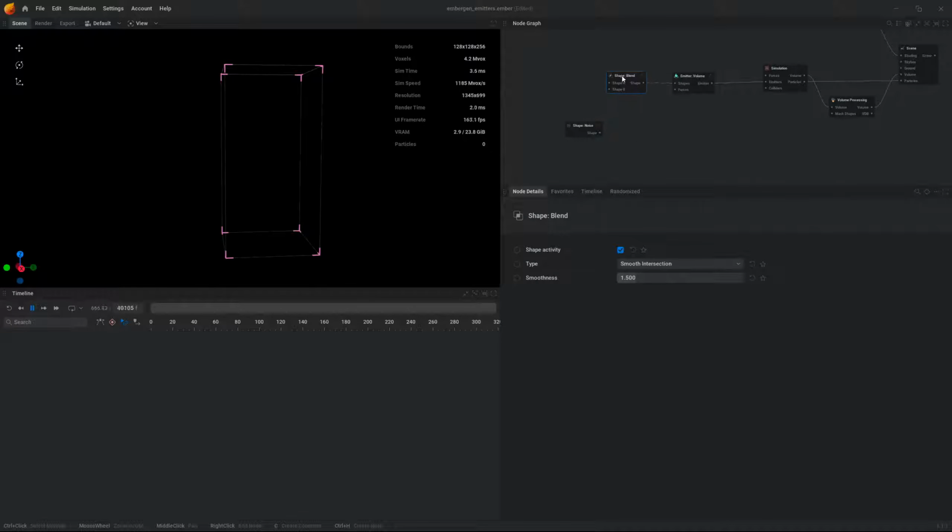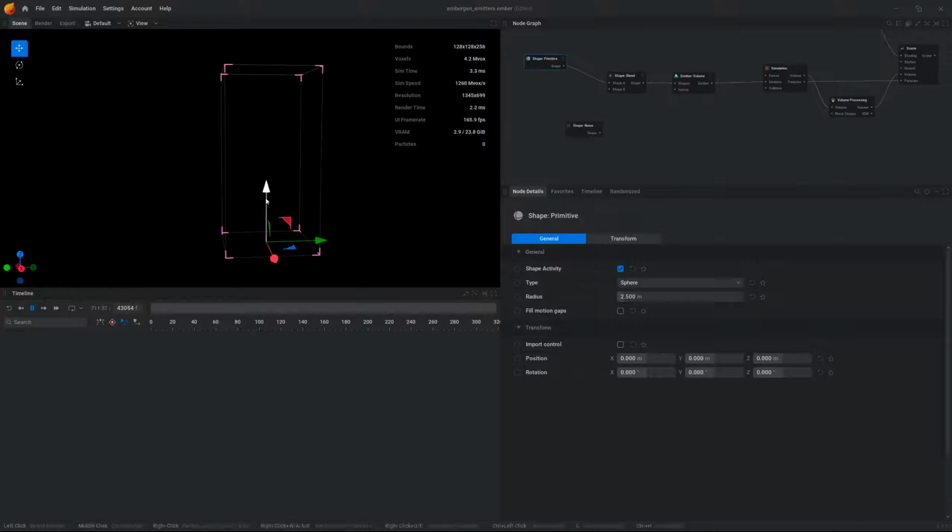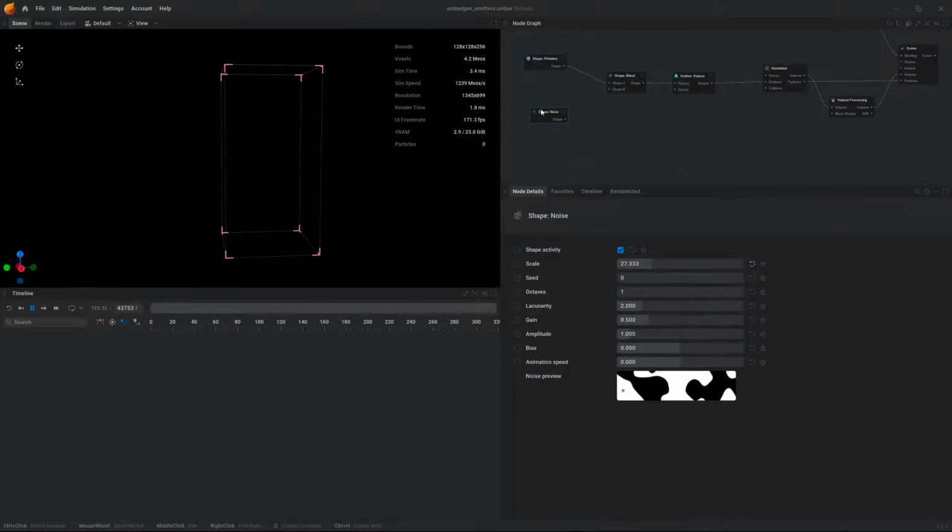Notice how the blend has two inputs, A and B. So on input A, I will create a shape primitive. In this case, our trusty sphere. I will bring it upward a bit. And on input B, I will connect my noise.